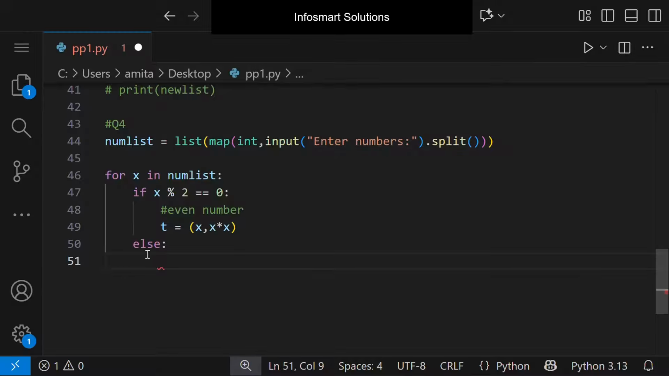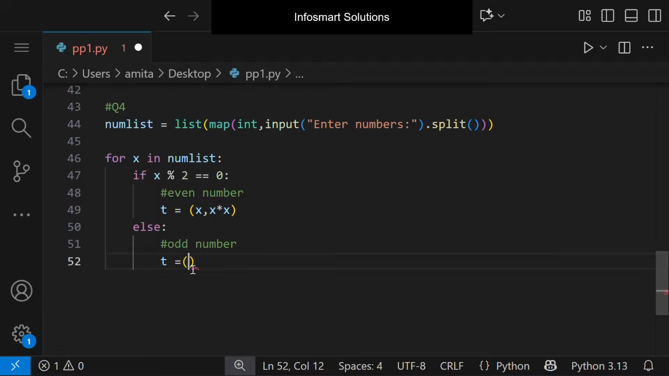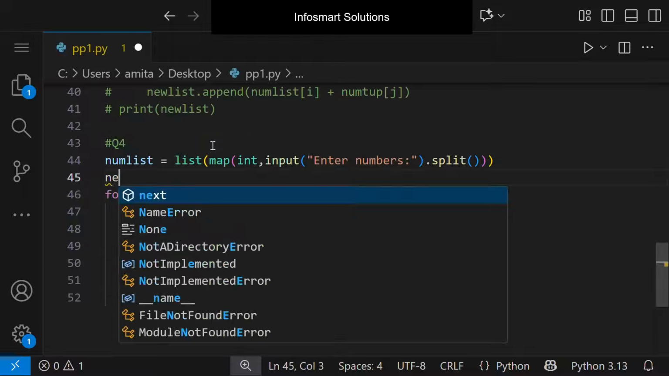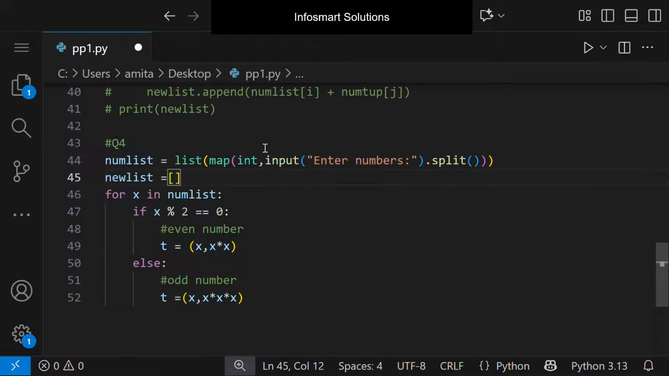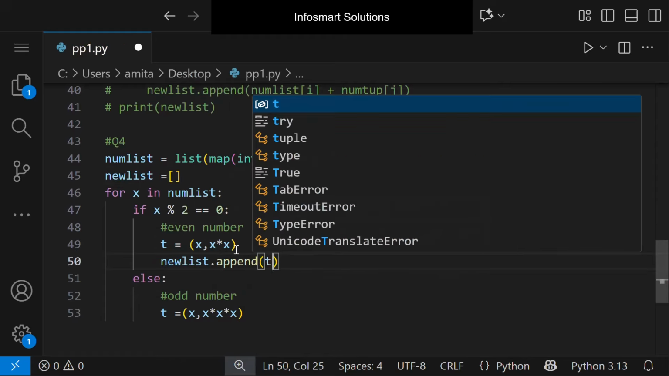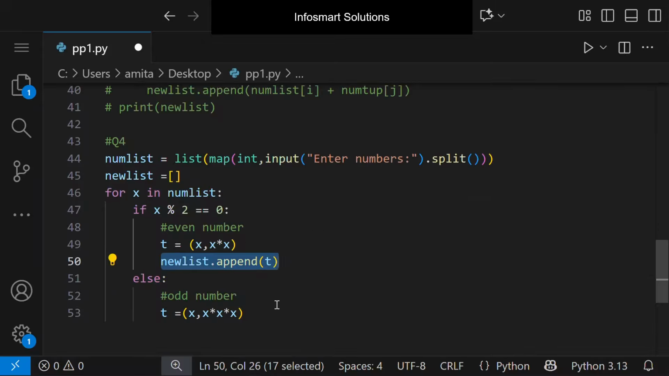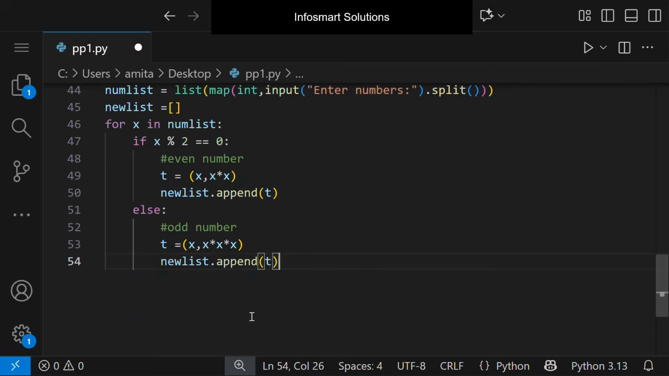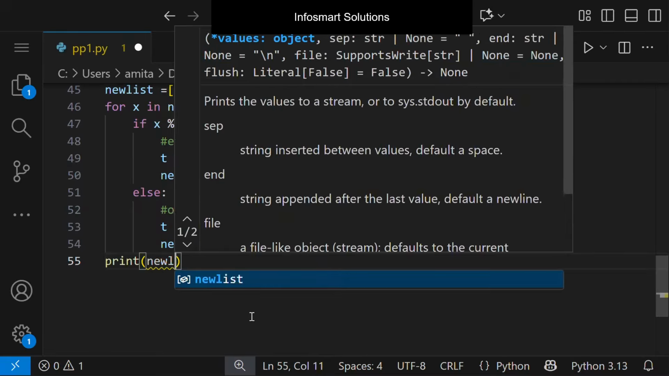And likewise we will make it for odd numbers as well. So if this is not even, this will be odd, and for an odd number we will make the tuple as x comma x cube. Instead of writing x thrice, we can also write x cube. Alright, so we need to append this in a list as well. So newList is empty, and here newList dot append t, and we can just copy this here, and at the last we will print this new list.